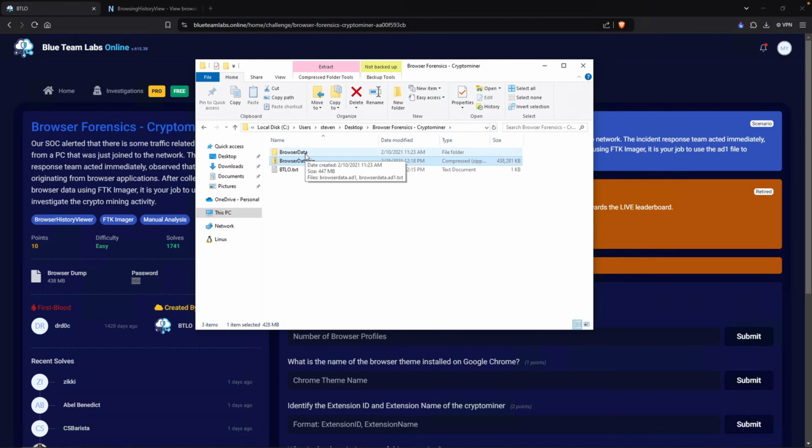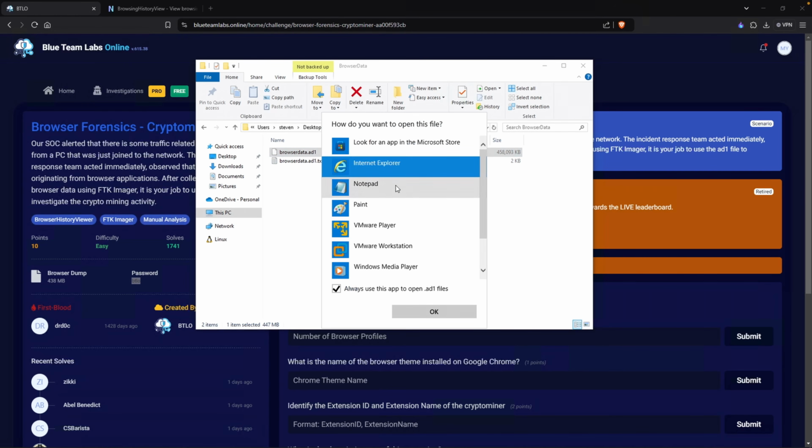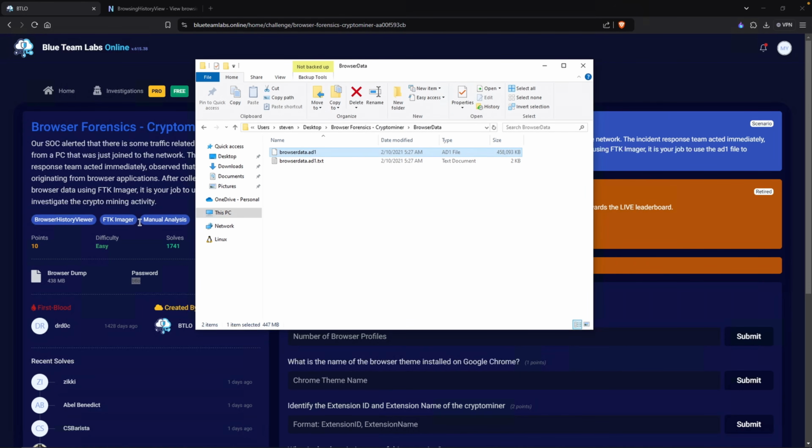Go inside the browser data directory. And now we have a browserdata.E01 file. If I were to double click this, I wouldn't be able to open it. I would have to choose a different application to open it. Now, one of the applications that you can use to analyze an E01 file is FTK Imager.